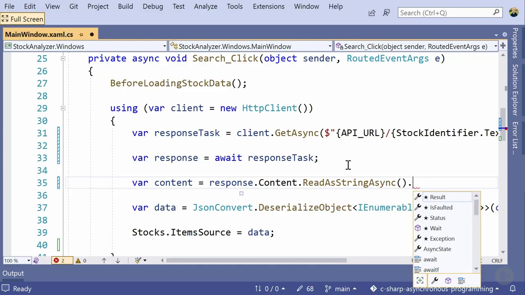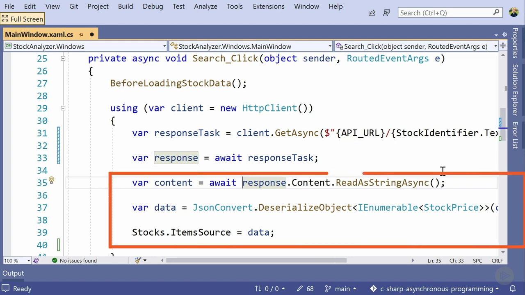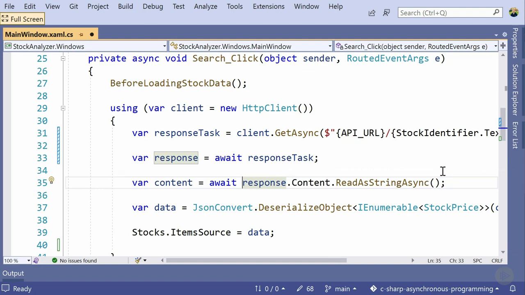This code retrieves the HTTP response message from the GetAsync operation and puts that into the response variable. The variable will be set once the response is available. Only once that operation is completed, the next line will be executed. All of this without blocking the UI thread.